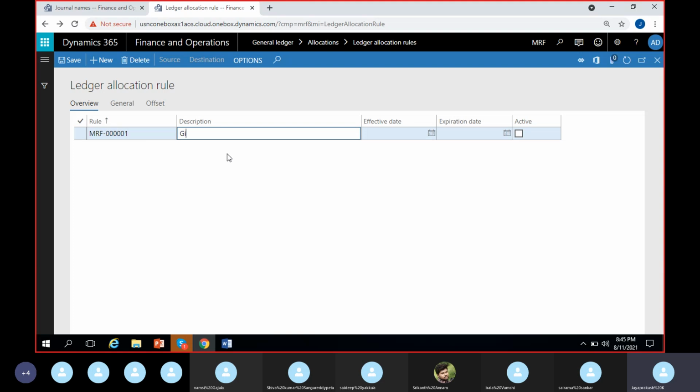So I'm giving the description here: gift expenses allocation equally. Once I create this, the number automatically gets picked up. Then I can give an effective date and expiration date for this rule. After this expiration date, this rule can no longer be used or is no longer effective. If I don't give any dates, I can use it anytime I want. So I'm not giving any effective date or expiration date for this rule.